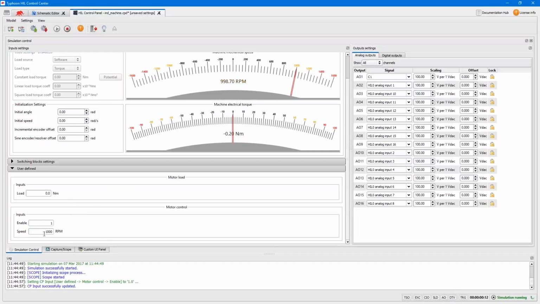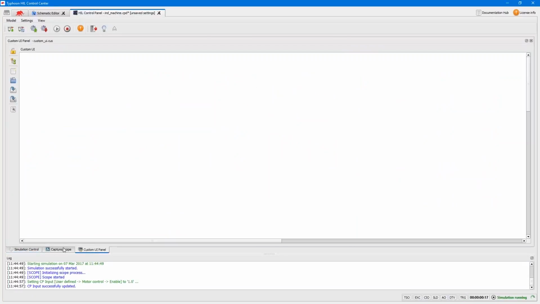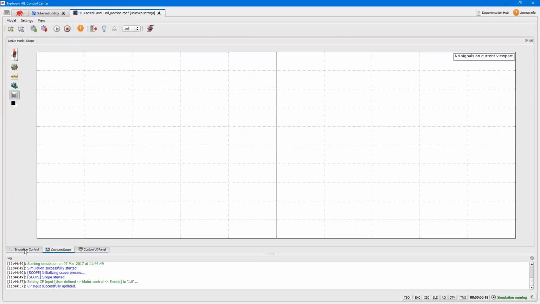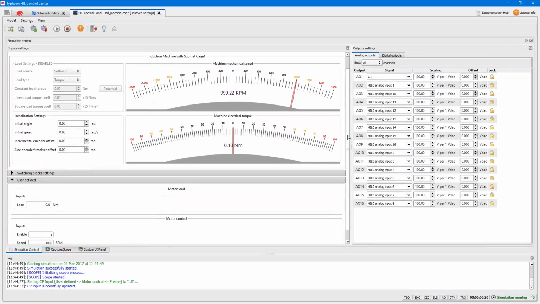We can make adjustments and run our model from this part, from simulation control, but later we will use the custom user interface to control and to see behavior of our machine.